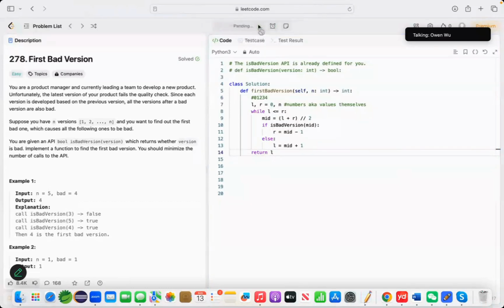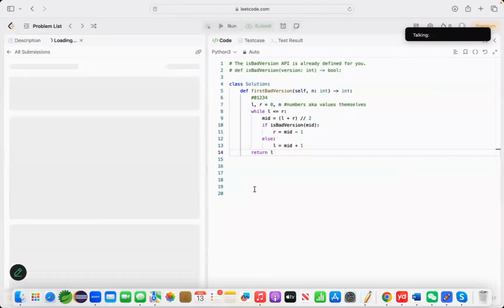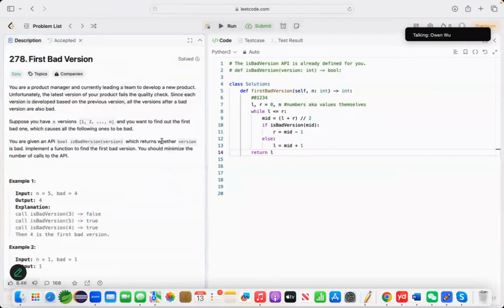So let's run this. Okay. So as you can see, it passes all test cases. Again, this is a classic binary search problem, and it's really helpful to understand what the question is asking in this case.